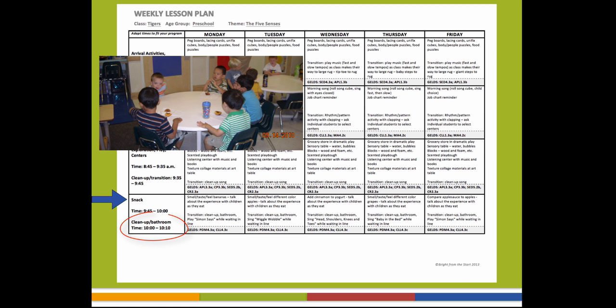As you clean up snack and get ready for outside, you might plan for the children to use the restroom. Planning for games such as Simon Says or singing songs will make the wait more manageable.